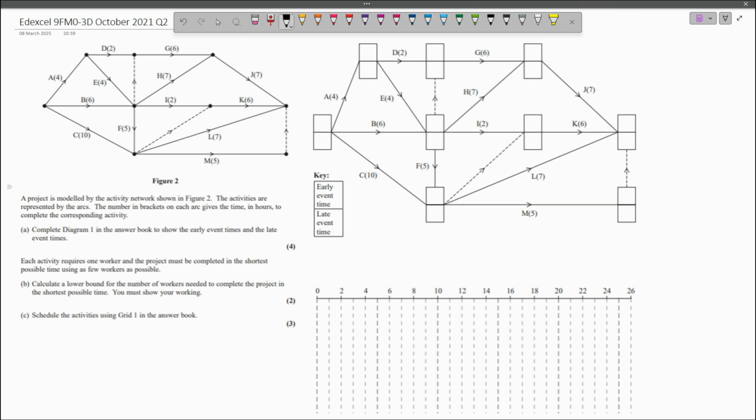Question A is asking us to complete diagram 1 in the answer book to show the early event times and the late event times. I've copied diagram 1 to the right hand side of the question. So we're going to start off at the source node and give it an early event time of 0.